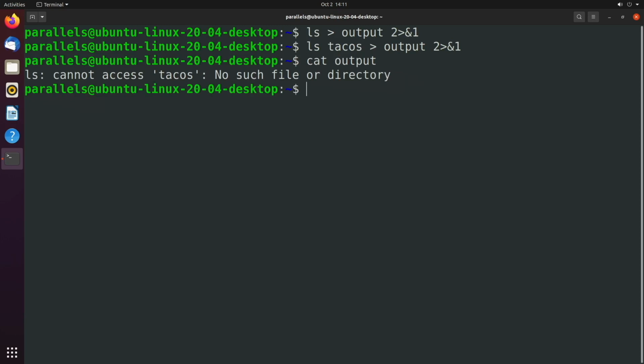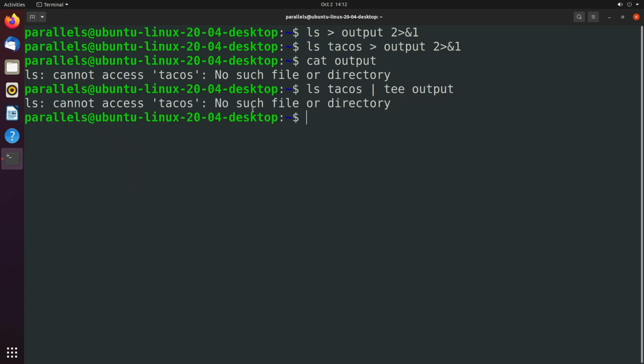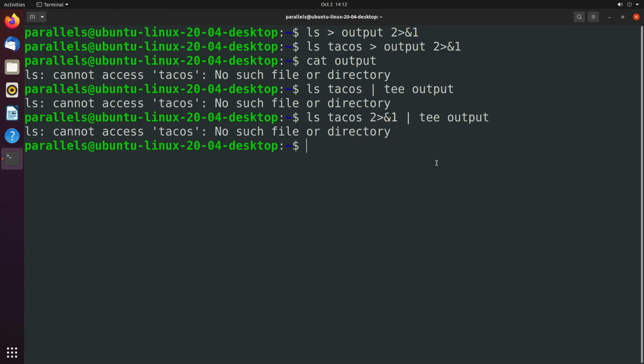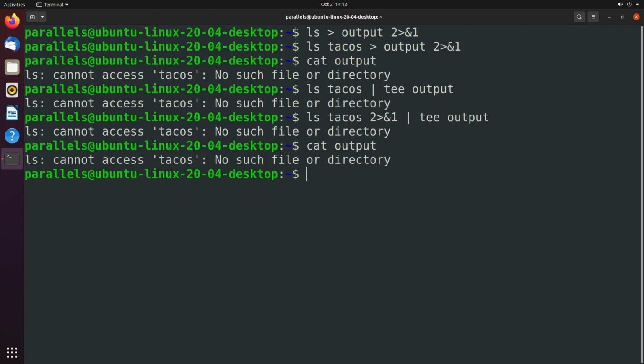When we're dealing with standard output and standard error and you want to use T, it's a little bit different because by default, T only works with standard output. So if we said ls tacos and we piped it to T output, well, we get an error and the error shows up in the terminal. It doesn't go into this output file. So the fix for this is right after the ls, we're going to redirect with 2>&1 and then pipe that to T. And now it shows up in the terminal and it should show up in output. Or if you're in a fairly recent version of bash, you can say something like ls tacos, pipe, ampersand, T, output, and that'll do it.